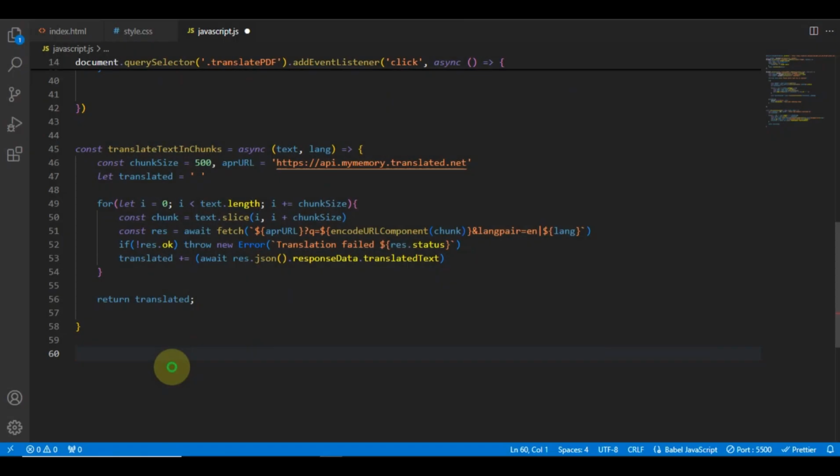Okay, now we need to create one more function, because when the user translates their PDF, this PDF text will be displayed on this template in a chaotic way, but we need to make it structured, then it will be nice to view.